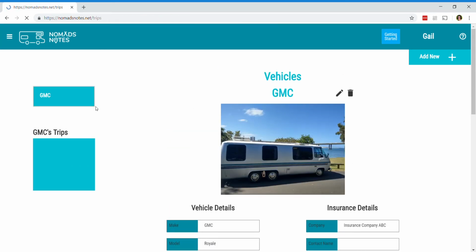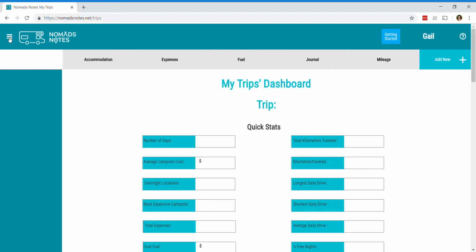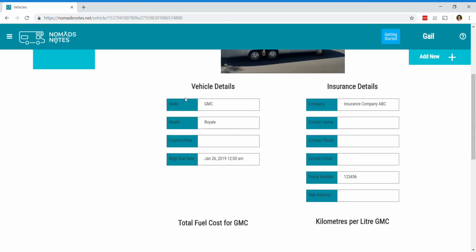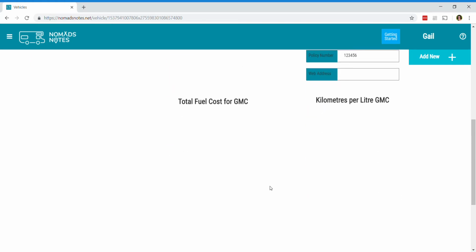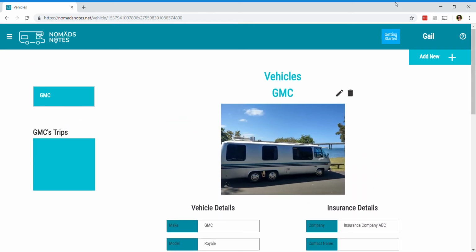We'll then find that we have our vehicle. It's actually taken us straight to the new trips page. We'll go back to our vehicles page and we can see that we've got our vehicle there and we have the details that we put in, and then we have graphs here. Once we put some fuel in, we'll have some graphs of how much fuel that vehicle's using.